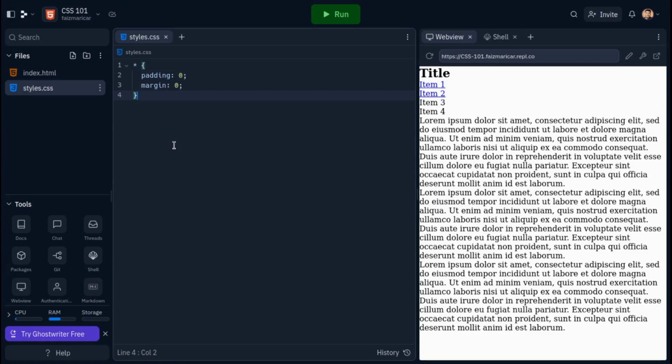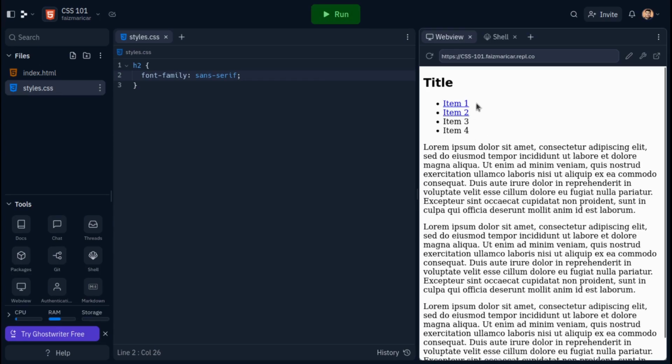If we want a more specific selector, we can use what is called the type selector or element selector. We've used this previously. For example, if you want to target this title here, we can select the H2 element, and then we can put in the styles. I'm going to put the font family, and I'm going to put sans-serif here. Refresh this. Now you can see the font family has changed. So that is the type selector or the element selector.